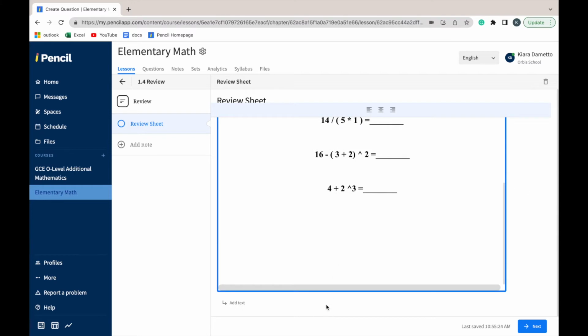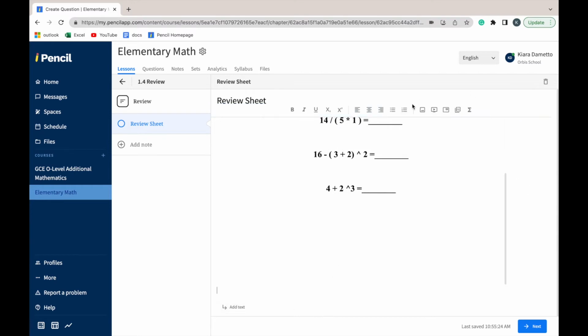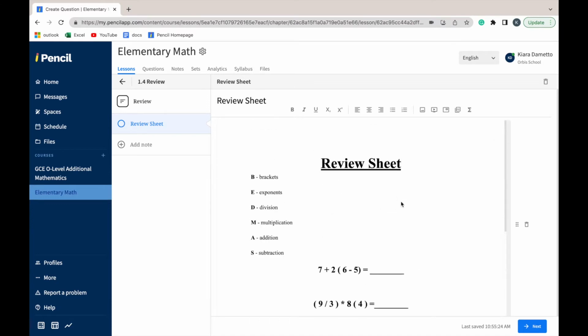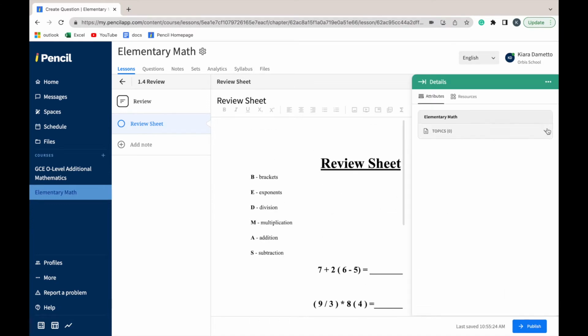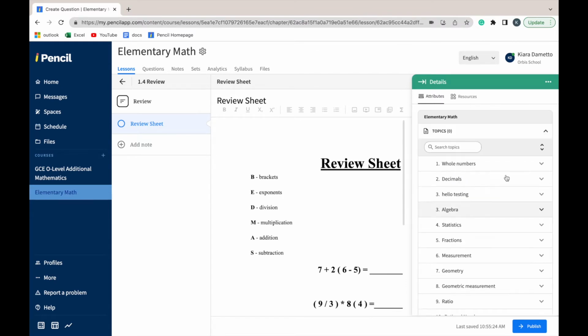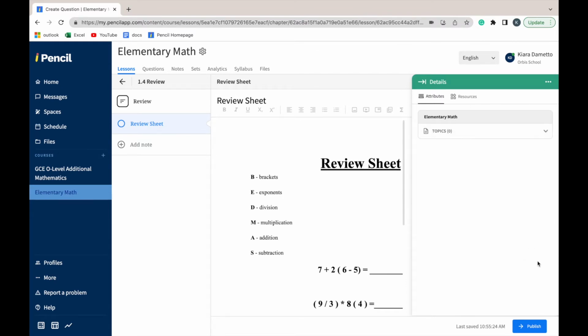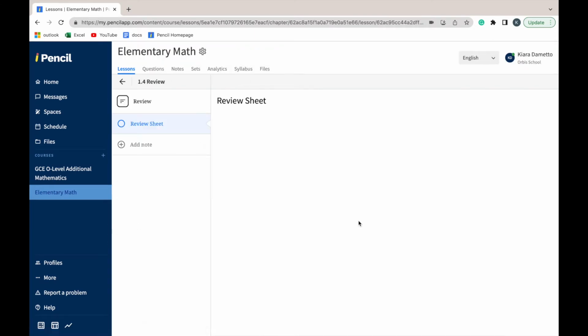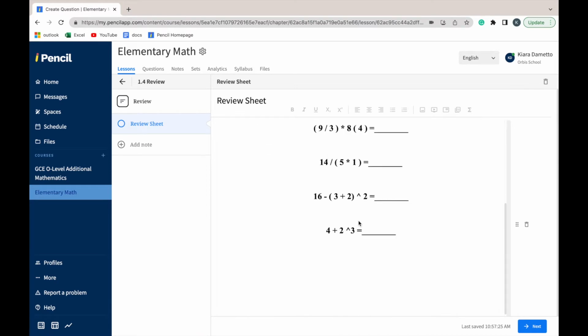I can continue to add more to my lesson, including more text, images, videos, PDFs. Once I'm satisfied with the content of my lesson, I'm going to click Next. And I can add it to a specific topic in my syllabus, or I can just publish it to this lesson. So I'm going to select Publish. And now when I open my lesson, I will be able to see my PDF.